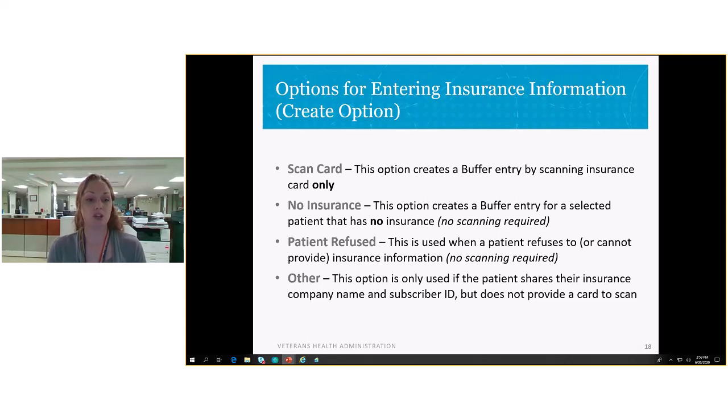So a little bit more information on each one of these options. Scan card is pretty self-explanatory. It allows you to scan the card with your scanner if you have one, and then it will save that information in the system under the buffer. Okay. If you don't have a scanner, don't fear, there are other options here. So there really is not a reason to say, well, I don't have a scanner at my desk, so I can't do the insurance capture buffer, because there are other options.